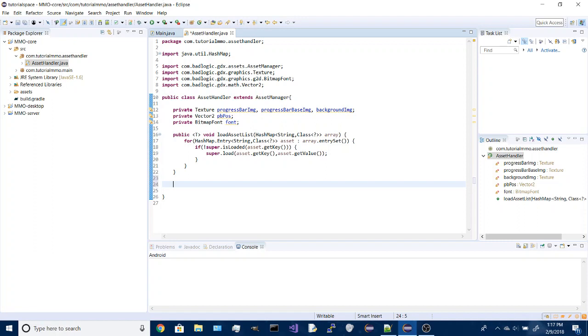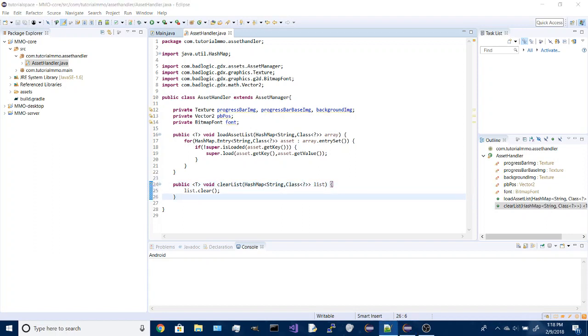We are going to create a method to clear the list so that we don't have the list full of stuff every time we load stuff, in case you want to load new things later on in the game. This is pretty much the same thing, but instead of loading, we're just going to clear whatever list we give it. So list.clear. All right, so that should work with that.